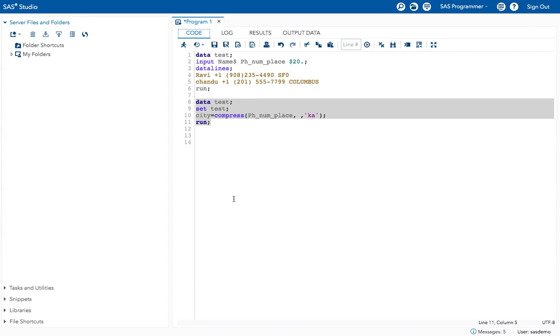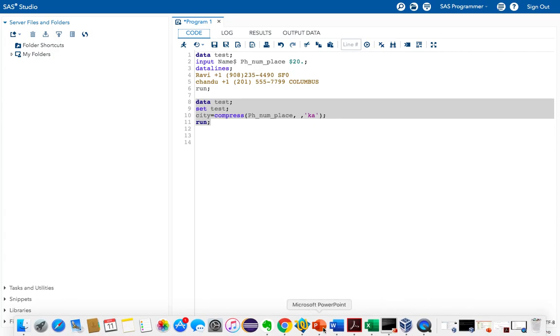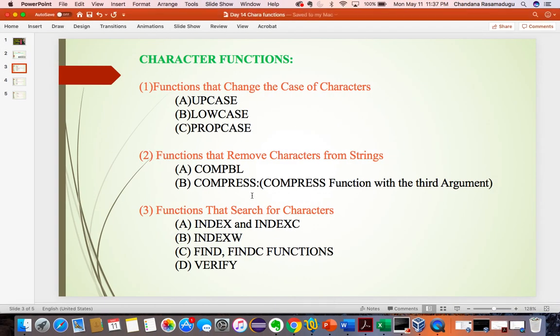Now let's move on to the next function. Okay, what is the next function? So the next function is functions that search for characters. Okay, index C, index W, find C, functions verify. Okay, now see these functions.